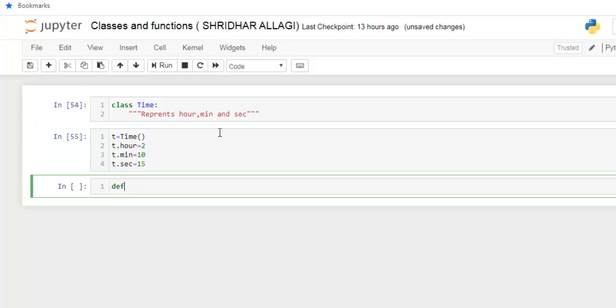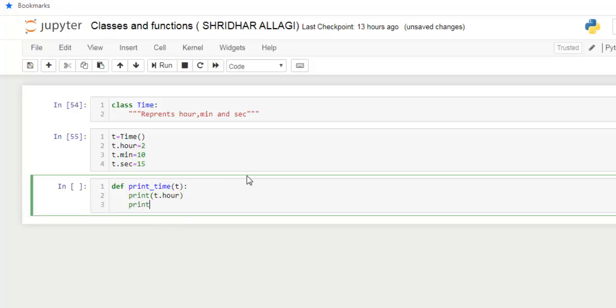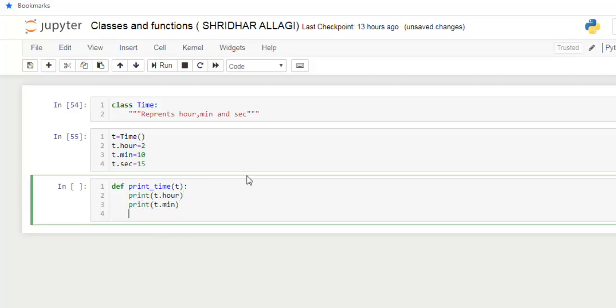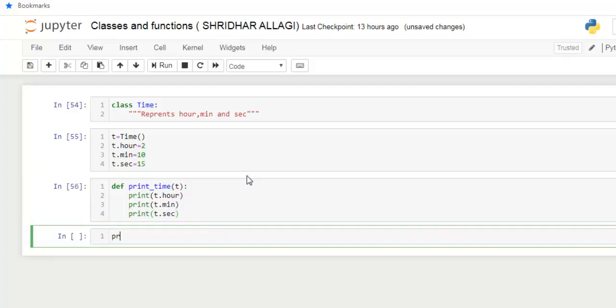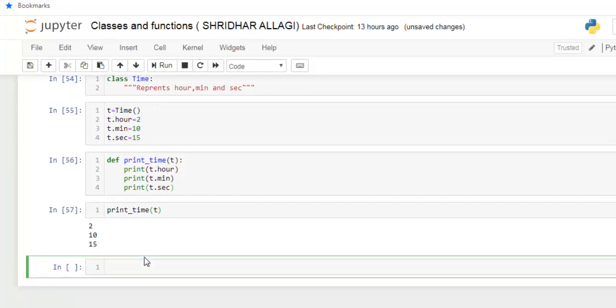So now I want to define one function which will print the time, that is print time. The object is of type class Time only. Print t dot hour, print t dot minute, print t dot second. So I'll just execute this print time for t. So it is printing as 2 hours 10 minutes 15 seconds, right?